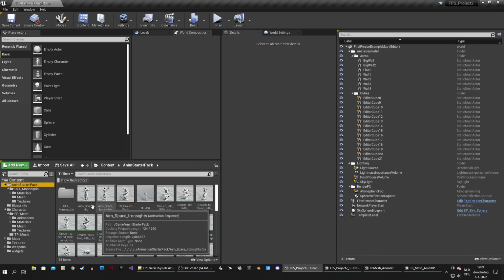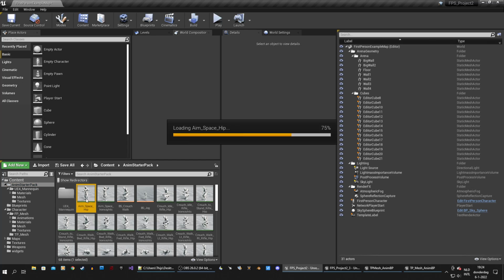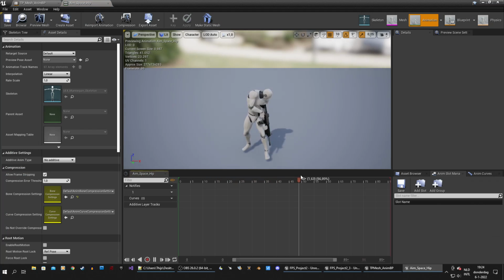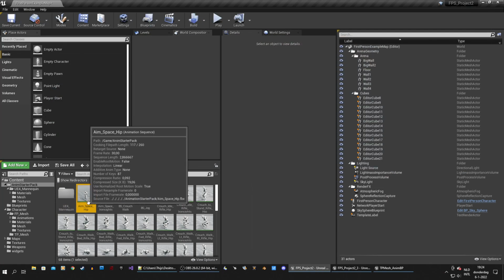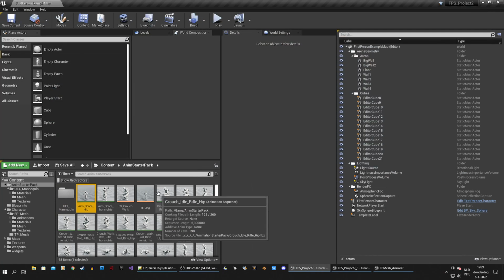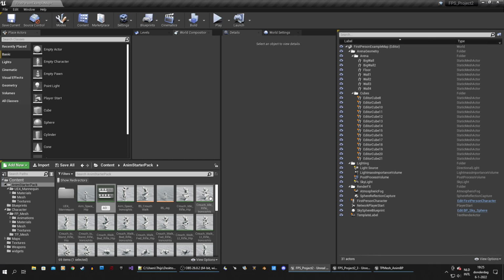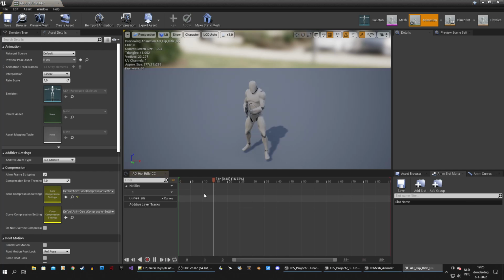And this has the aim space animations, and we need to make sure that we make this into single frame animations in the correct direction. So I'm going to duplicate this. First let's start with the hip aim space. I'm going to duplicate it and call this aim offset hip rifle center. Let's open it up.